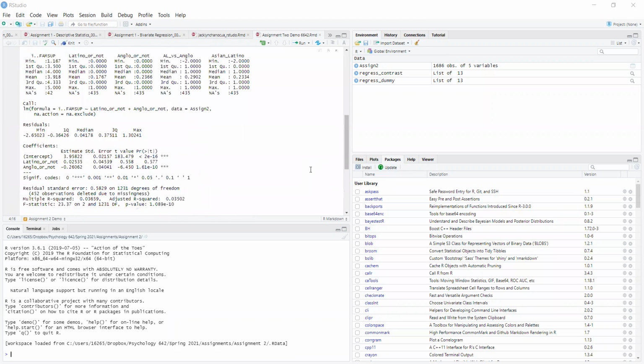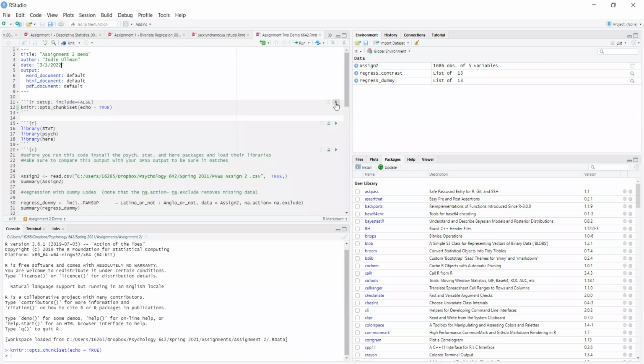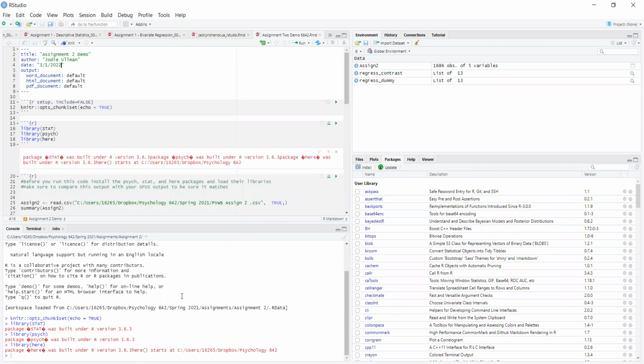So I've already done this. So let's just take this in pieces. You can do this little by little. If you're trying to figure out where the errors are, I'd recommend doing these little pieces. So you just run that chunk, it runs fine. You can see down there. Then we run the next chunk. It loads the library. Don't worry about it being red. It just is what it is.